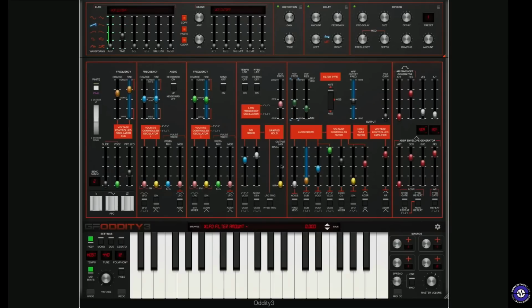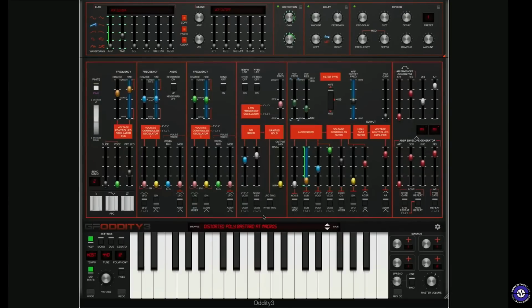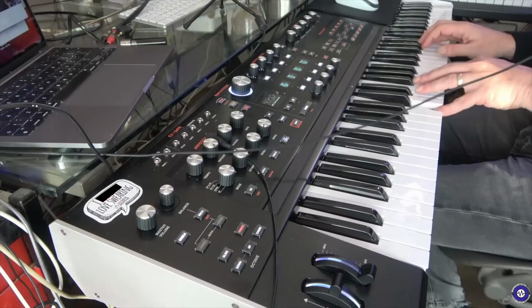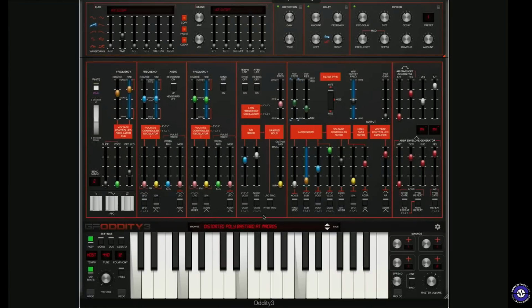Nice. But then you don't have to stop there, because with the aftertouch you can assign aftertouch to the macros. So you can trigger those macros from the aftertouch, and nice. That's where I kind of led on to Distorted Polybastard aftertouch macros. So this is just triggered by aftertouch. That's nice.